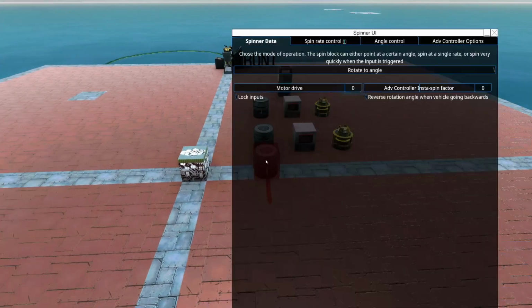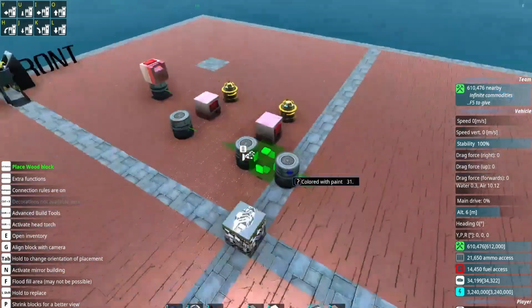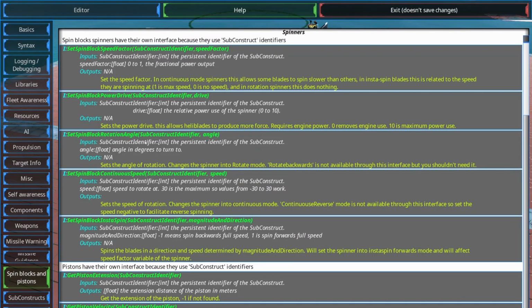And now let me show you how you actually put this to use. So I'm gonna name both of them 9, and now I'm gonna control them. For that I'm gonna use the setSpinBlock rotation angle function.